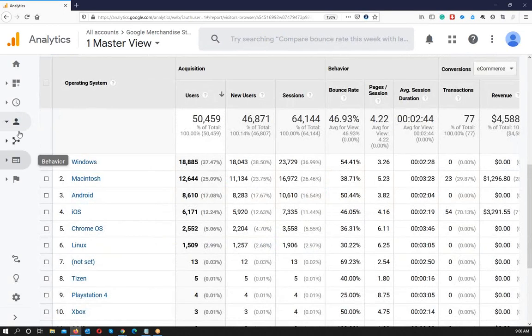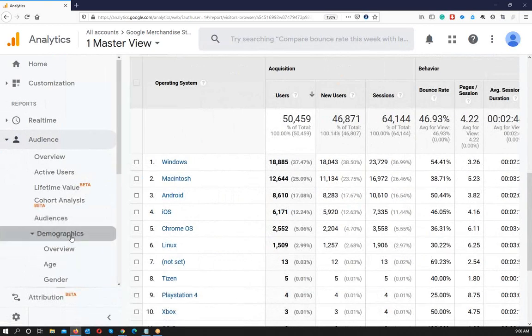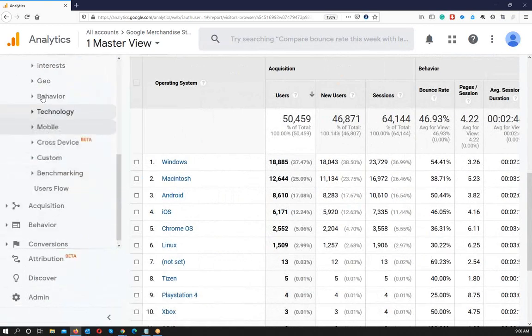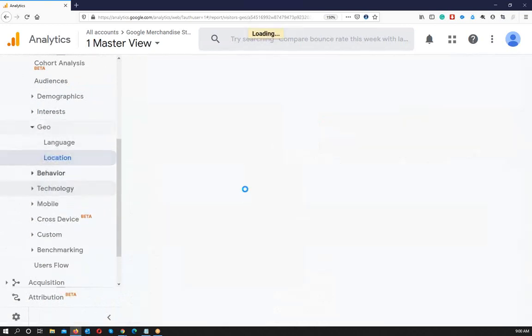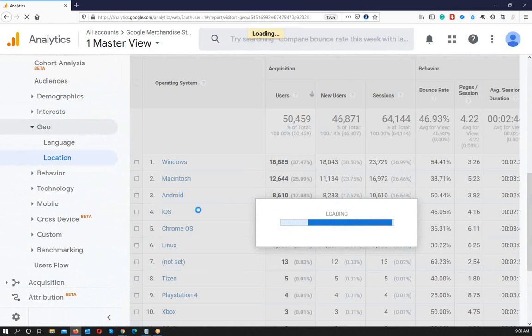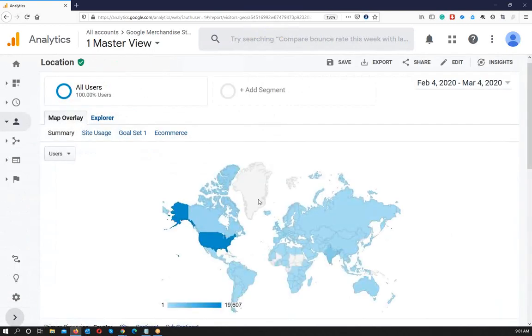Let me choose another report now. Let's go to geography, sorry. Let's see the location report. The reason I want to open the location report is to show you that here the graphical representation is not a line chart. Because now we are in the geography report, you want to understand from where people are visiting my website. Now it is showing me a world map.